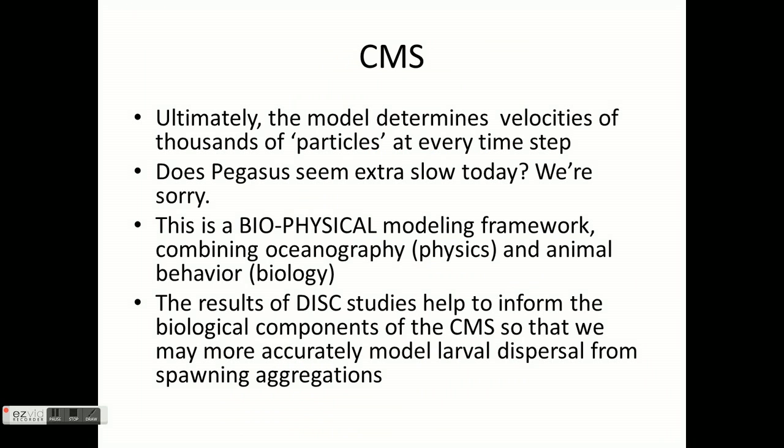Ultimately, the model determines velocities of thousands of different particles, which is a very heavy process, so if you're wondering why Pegasus might seem slow on a certain day, we apologize. Also important to remember is that it's a biophysical model like I mentioned before, which means that the results of these studies help to inform the biological components of the CMS so that they can more accurately model larval dispersal.